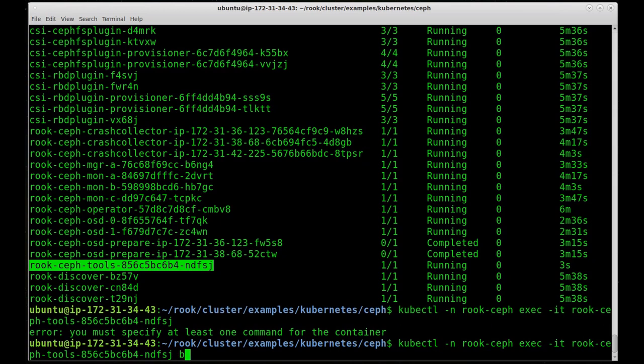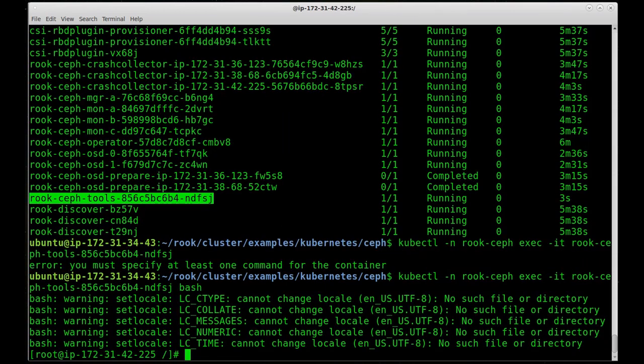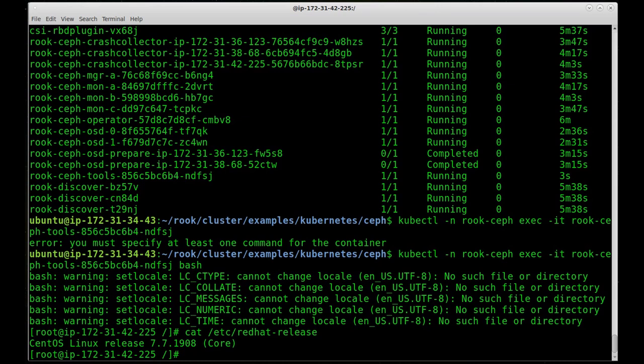Oh, I forgot to type bash. Okay, so in this case, it looks like another prompt that's very familiar. But if you take a closer look, it is a little bit different. So, cat /etc/redhat-release. This is actually a CentOS image instead of the Ubuntu we were using before. So this is an OS that is set up for us to look at stuff.